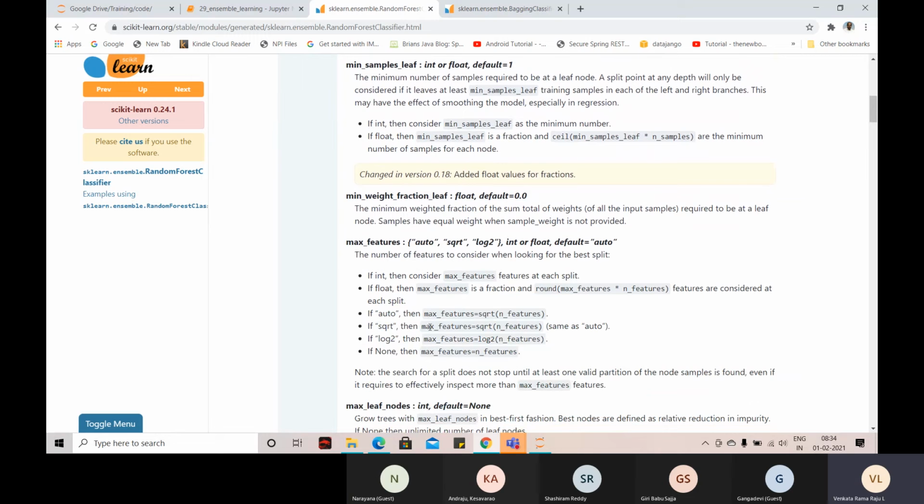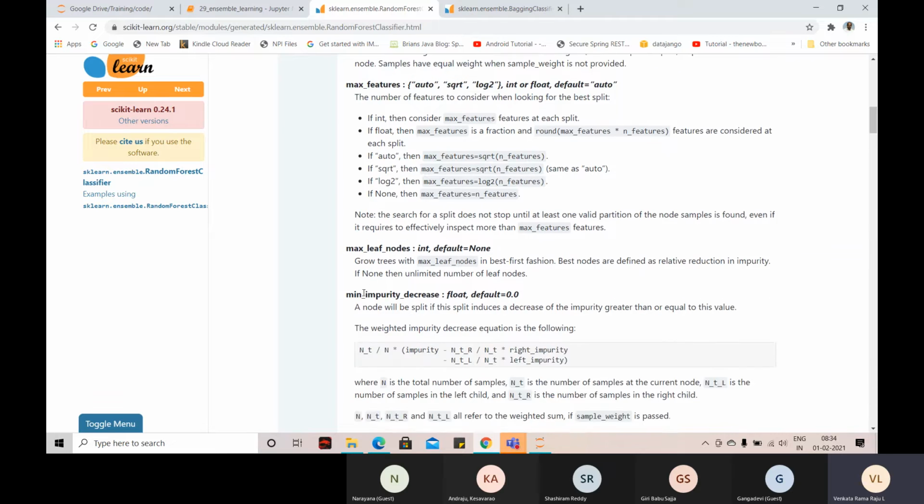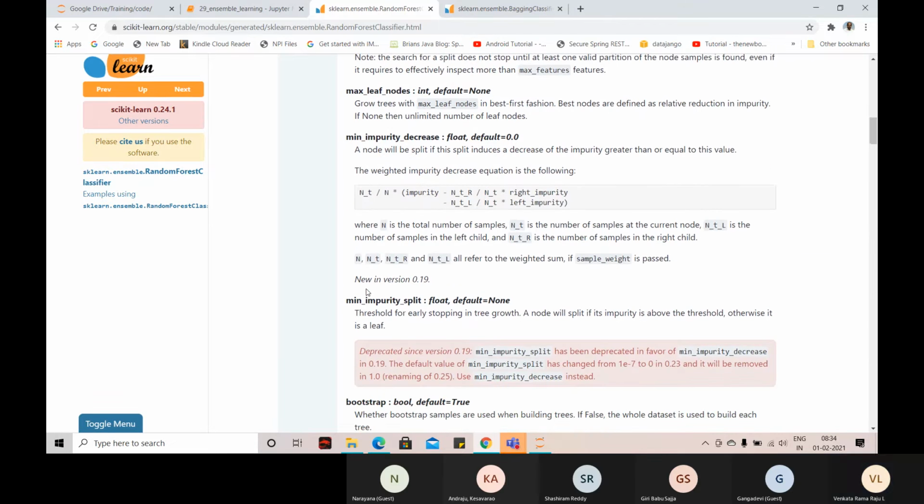Okay, and then max features, right? By default, it is square root. If you have 100 features in your data set, it will take the square root of 100 as the number of features to pick randomly. So 10 features it will pick randomly.